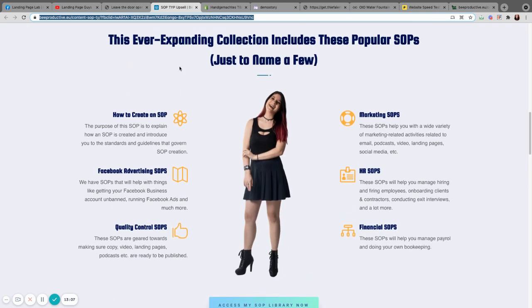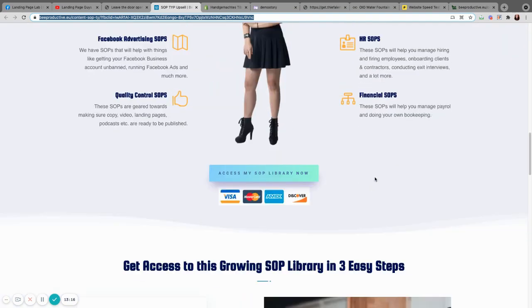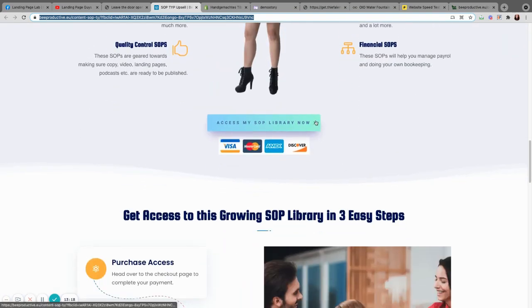Then as we go down, this is yourself. I like this. I think it's very engaging. Your use of icons and text is spot on. Really, really good little section. And again, you're repeating your call to action, which is great.